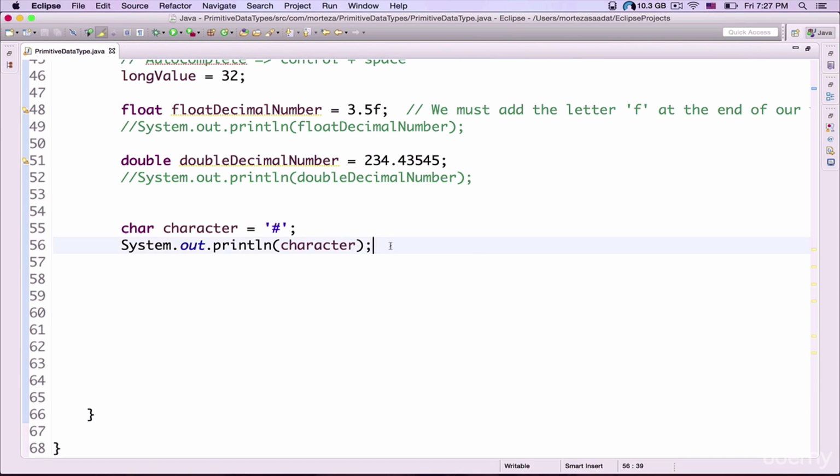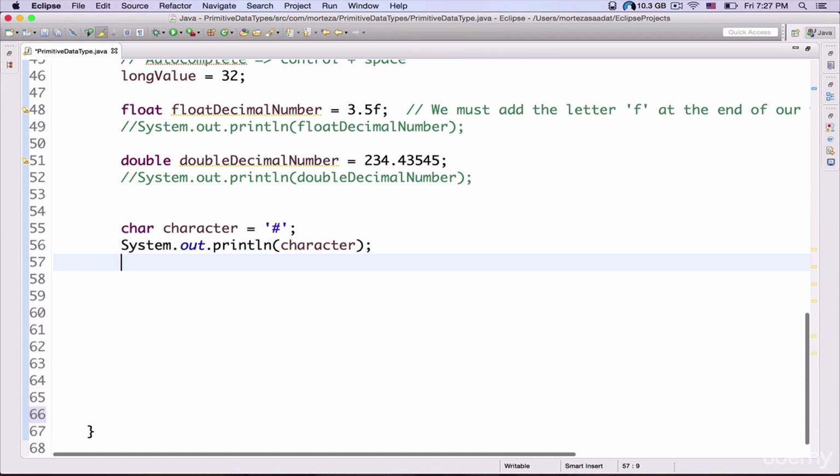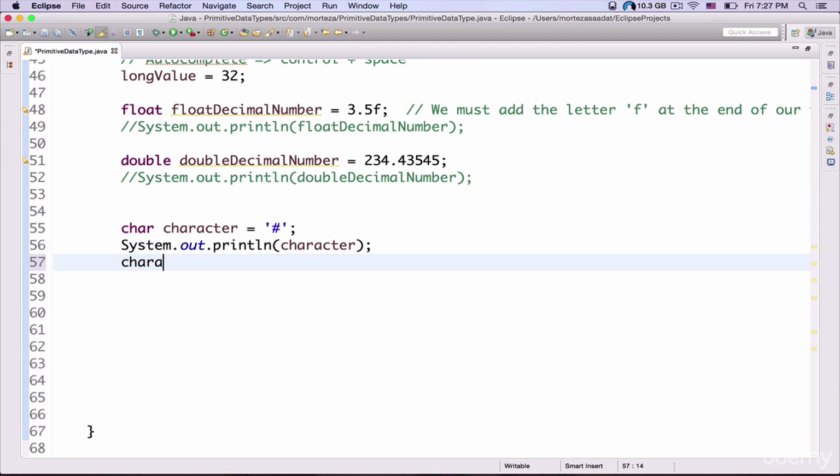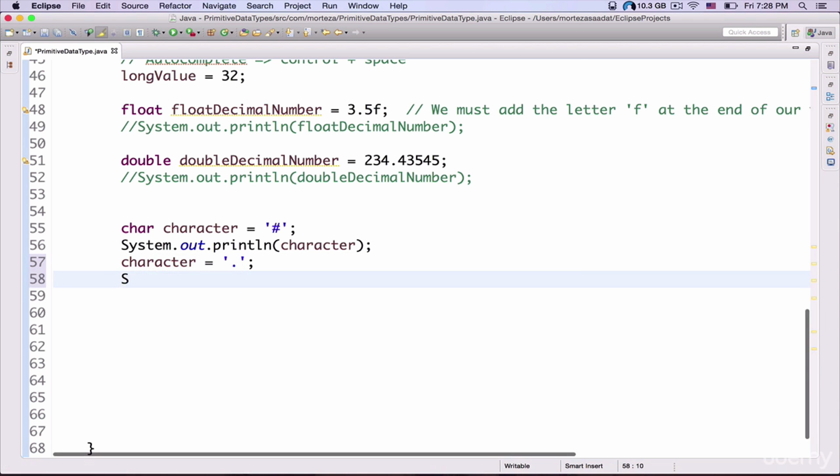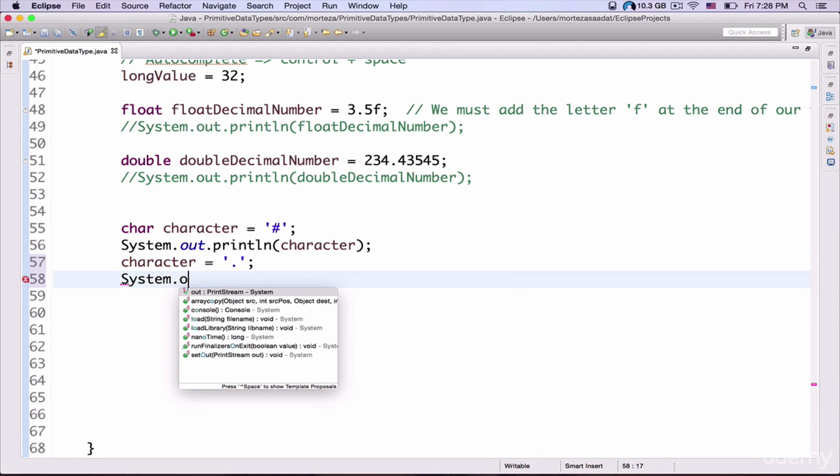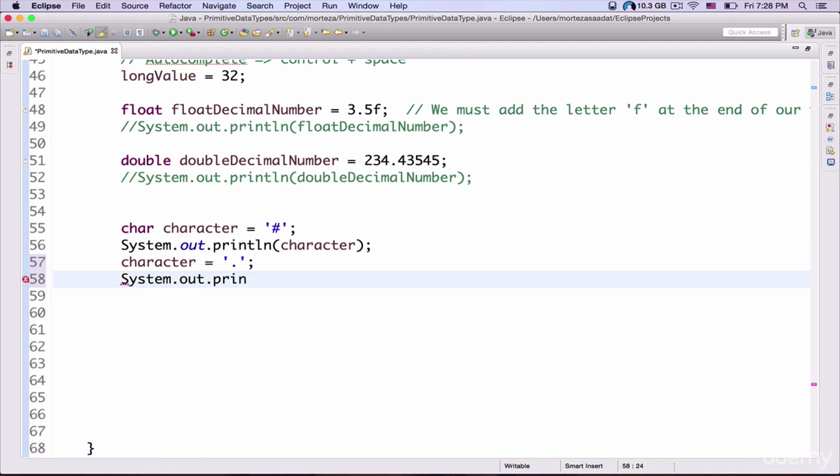Now I want to assign another value to this variable. So I just need to refer to the name of that variable, and then assign a value to it. Now if I output the value of this variable to the console, let's see what happens. Here I just need to refer to the name of this variable, and at the end of the statement put a semicolon. So now I run my project.